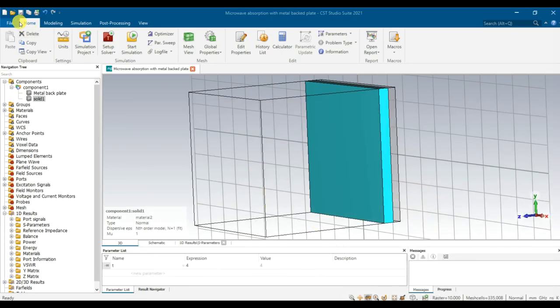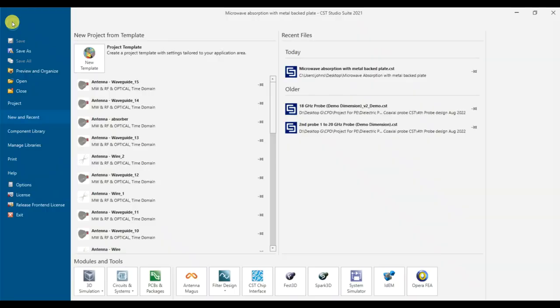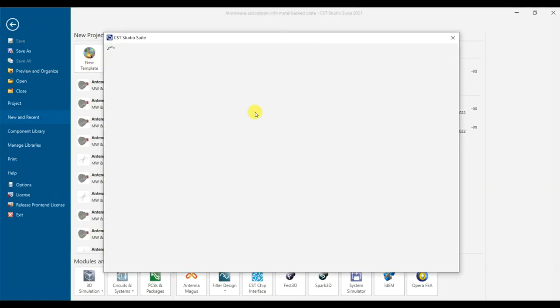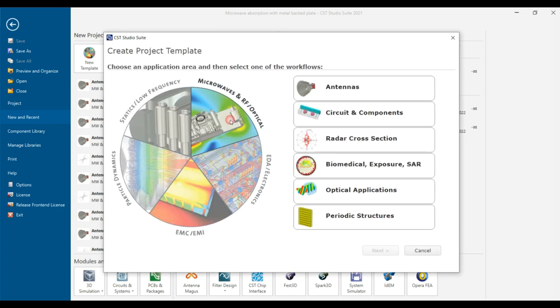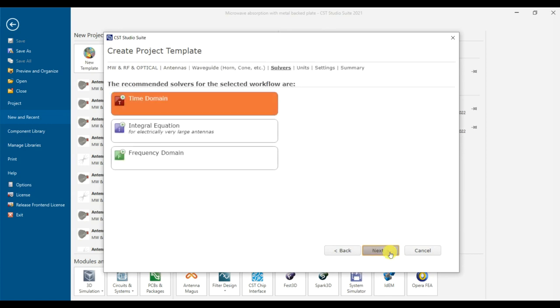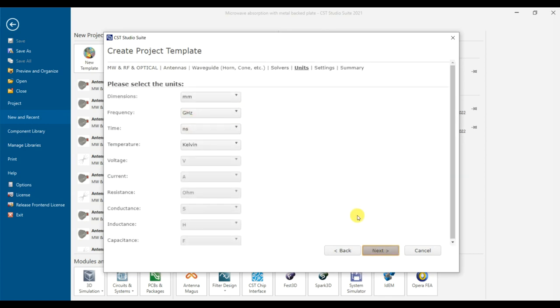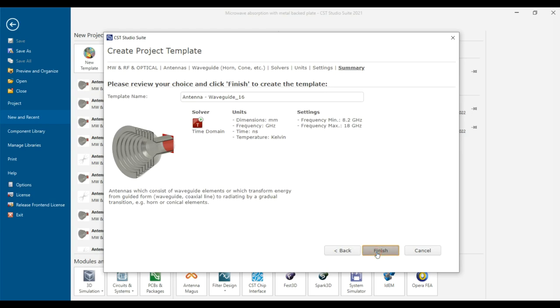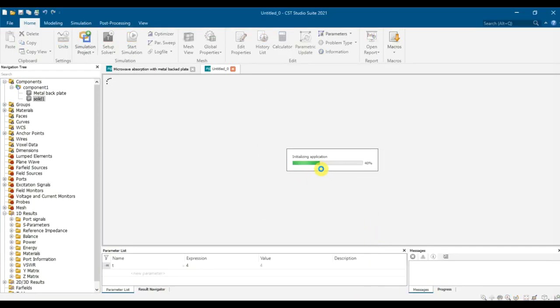So to simulate this, we just go to File and then New Template. You choose Microwave, Antenna, click Next, and then Next, Time Domain, dimension in millimeters, and gigahertz for frequency. Then Next, and here I'm using 8.2 to 18 gigahertz. Okay, and Next, so wait for a while.